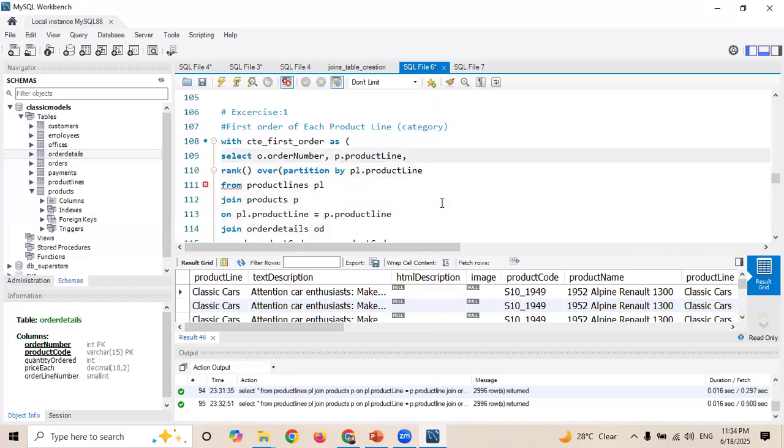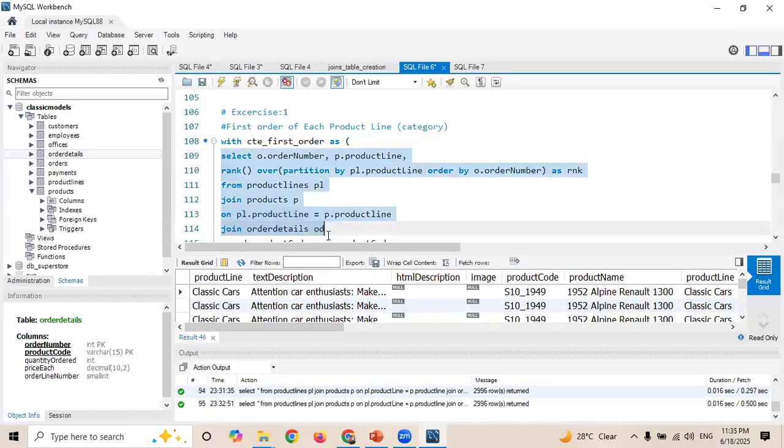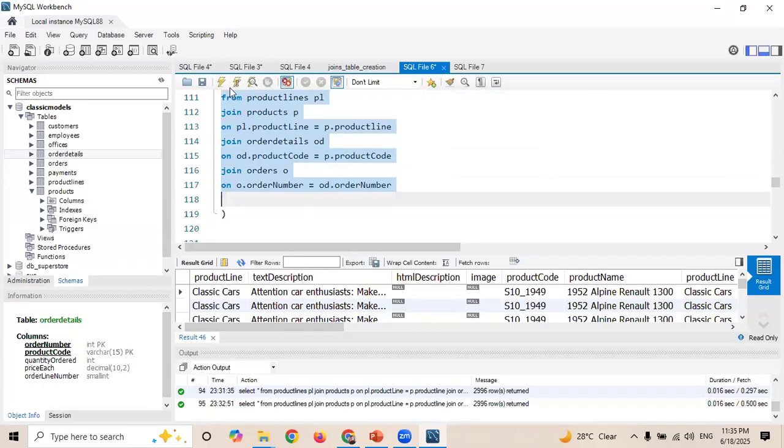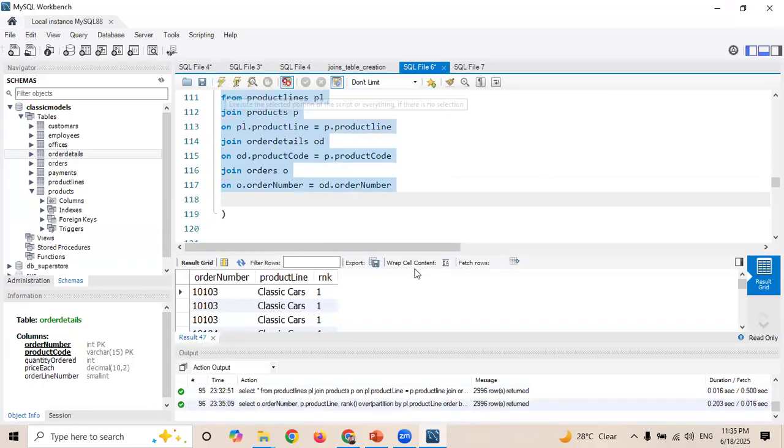Select order number, P dot product line. Then I'm going to use rank partition by product line. Okay, so I have to close this and I will use the order by O dot order number. Here let me give this column name as RNK. Now let me execute this. Okay, now it is giving me the ranks, right? Can you see all these ranks on the basis of product line?